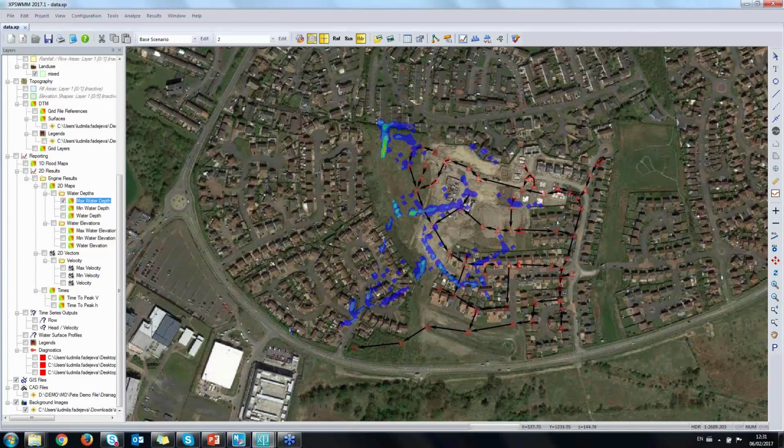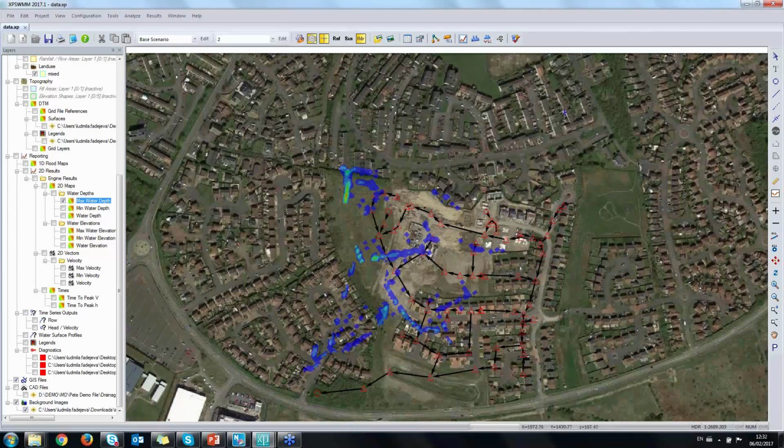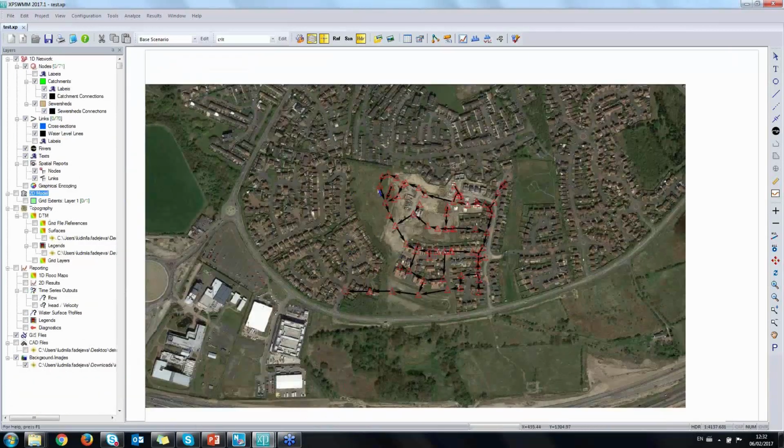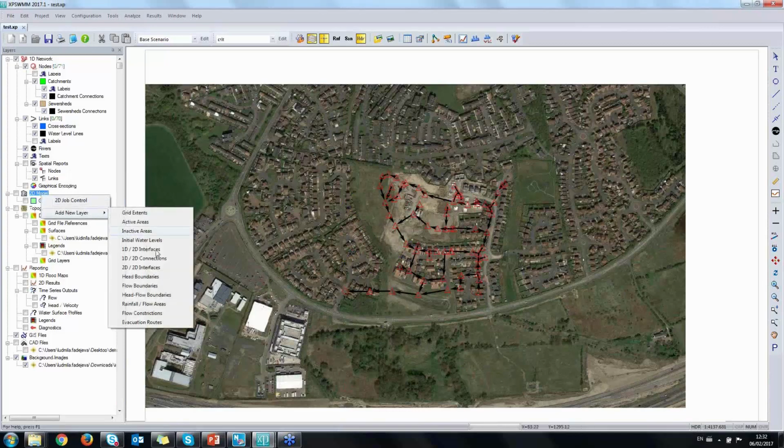So the next stage would be to check how the water which is generated in the upper side of the development will affect our development, the new one. So I will go back to the model which I'm creating from scratch, and I will introduce a new layer which is called rainfall flow areas.